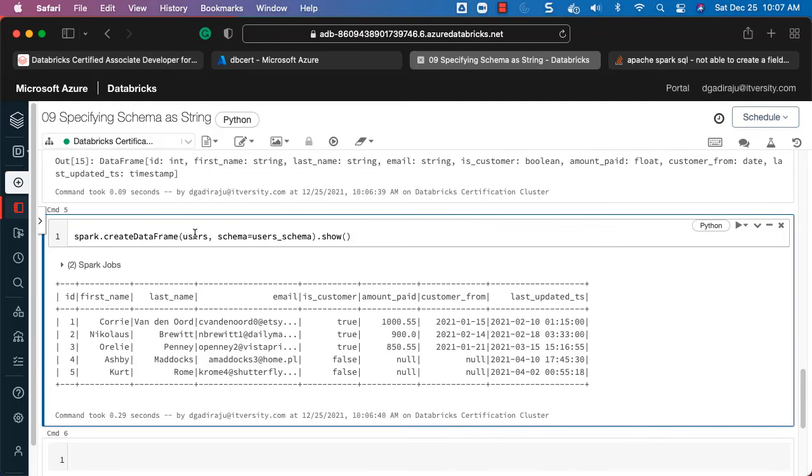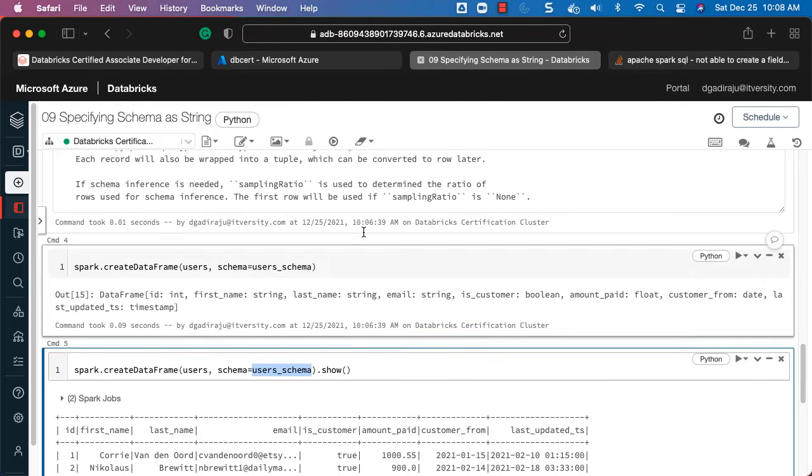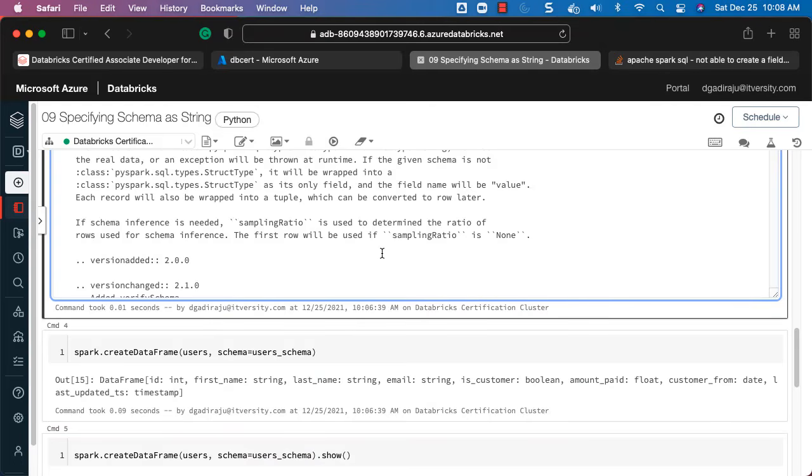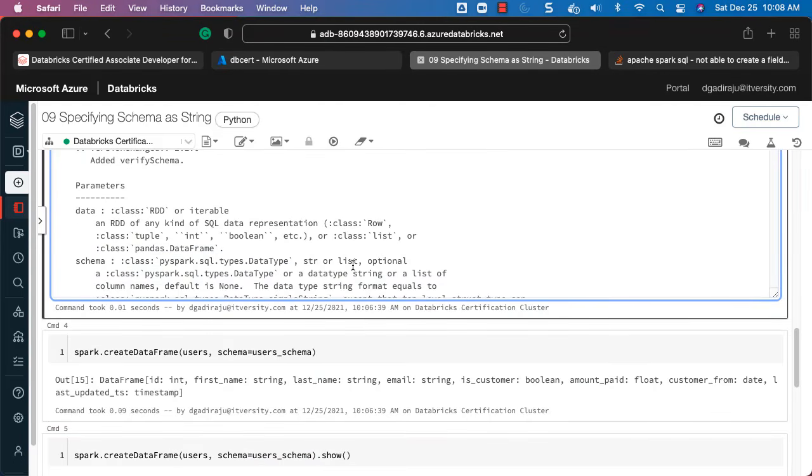So while creating the data frame using spark.createDataFrame, we should be able to explicitly specify the schema by passing the schema as string. However, if you go to the help here, let me scroll down a little bit. When it comes to schema, it can be either of type string, or it can be list, or it can be of type data type also. So if you actually have schema which is based on pyspark.sql.types.datatype, you can actually use that also to explicitly specify the schema. Let's go through those details as part of the next lecture.